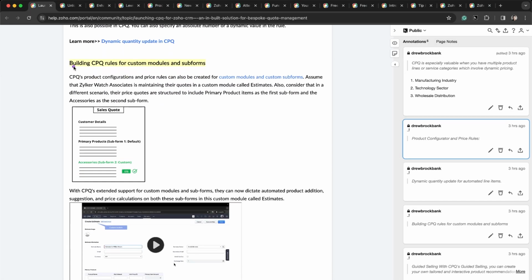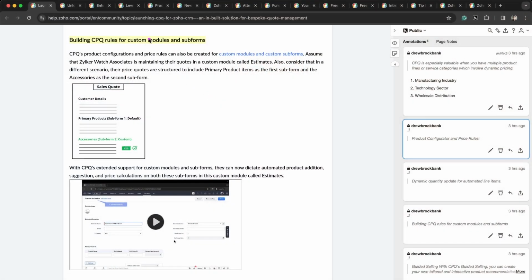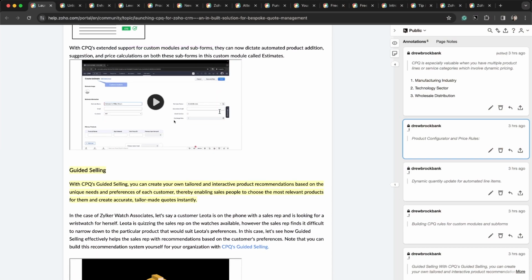All right, another feature here with CPQ that's worth highlighting is CPQ rules for custom modules and subforms. While beta testing, most of the time, this was just available in the quotes module when you were building out a quote, but now this is available for you in custom modules and subforms. So something to highlight there.